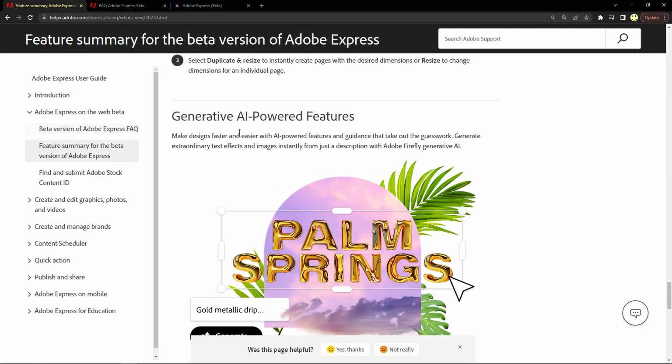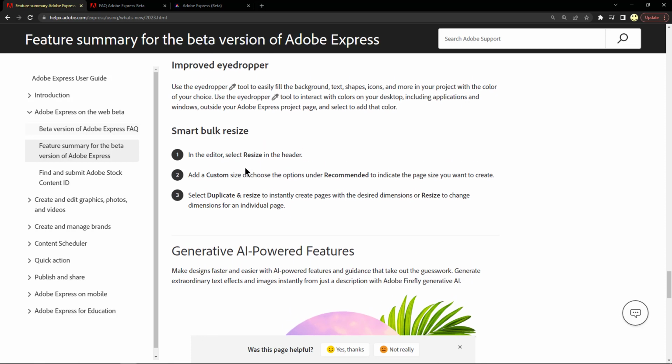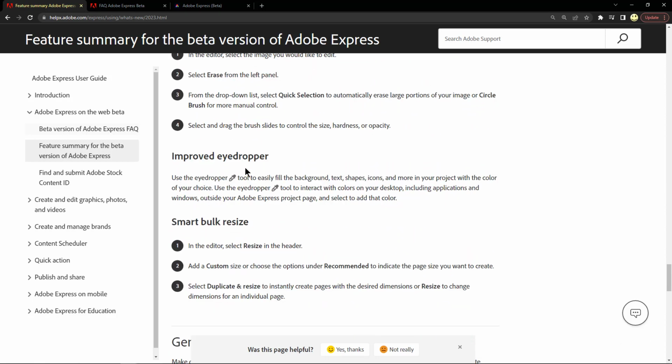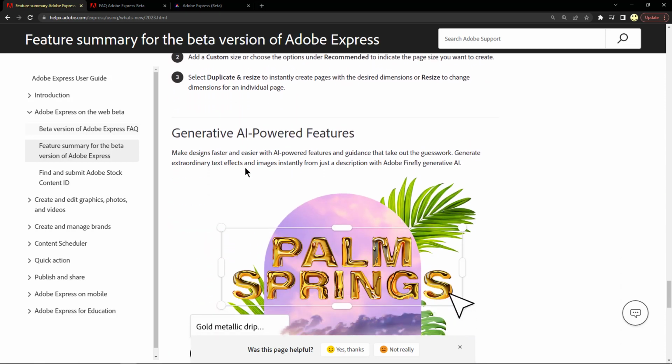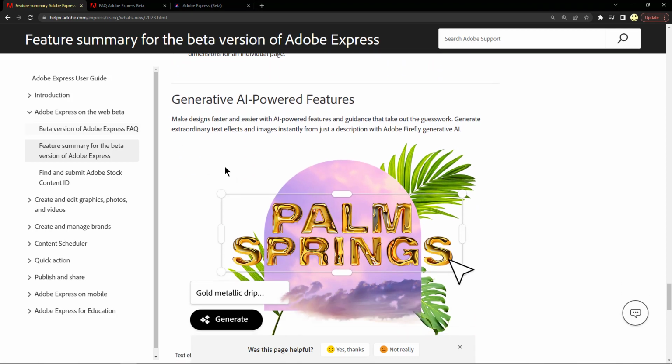And here is a feature summary. It's a very long page, but I scrolled down to the part that's talking about generative AI powered features. Make designs faster and easier with AI powered features and guidance that take out the guesswork. Generate extraordinary text effects and images instantly from just a description with Adobe Firefly Generative AI.